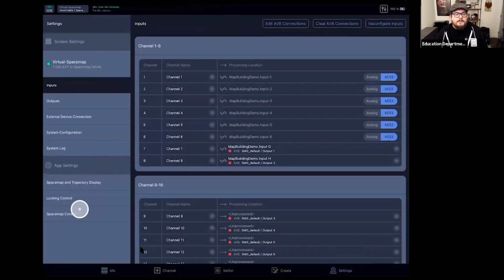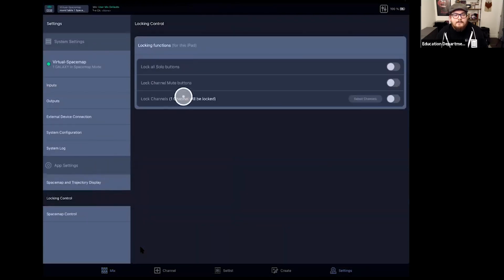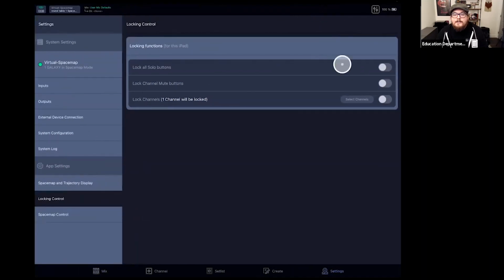In the application, I can lock the static feeds of these channels to where I don't have to use them. So all I need to do is go to settings and then locking control. And there's a couple options to lock things out per iPad. I could lock out all the solo buttons and mute buttons.